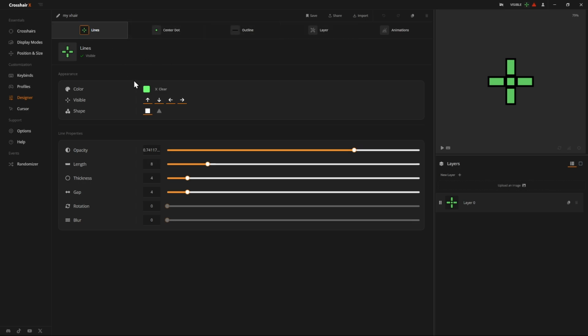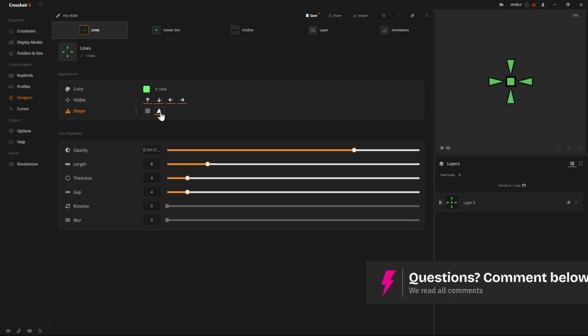So lines right here. If you don't want the top section to be visible, you can just go ahead and select this option like so. As you can see, it's gone. Okay. If you want it, just click on it again. And the shapes, we have the default rectangle. If you want it to be a triangle, just select the triangle option.